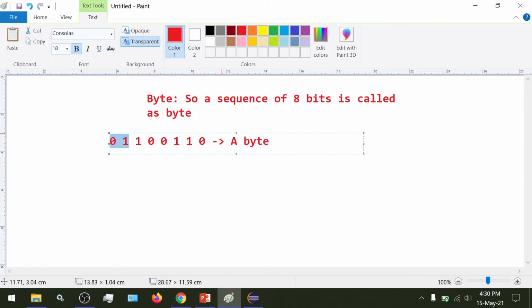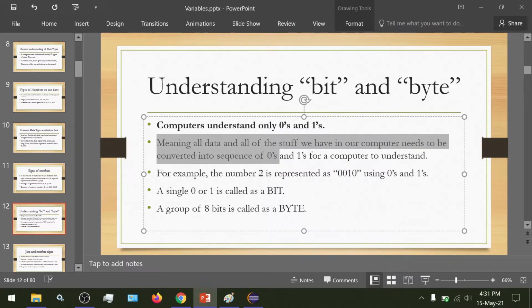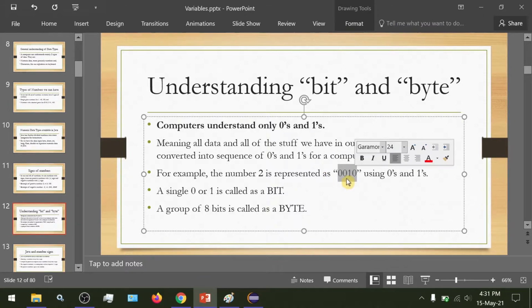Here, if we count, then there are 8 bits, and 8 bits are called a byte. Computers understand only zeros and ones, meaning that all data in a computer needs to be converted to a sequence of zeros and ones for the computer to understand. For example, the number 2 is represented as 0010. If a computer encounters the sequence 0010, it understands that we are trying to represent the number 2.